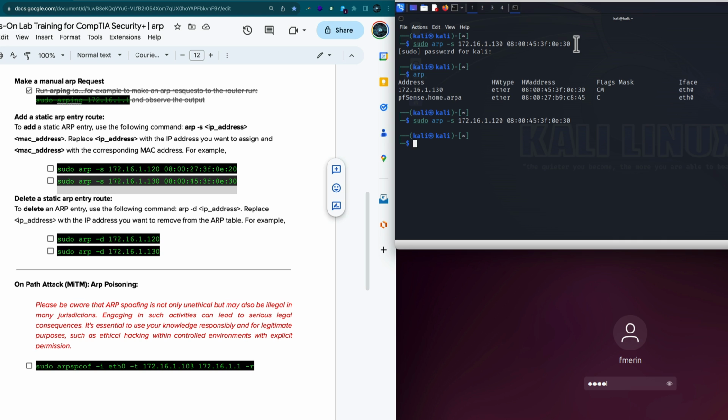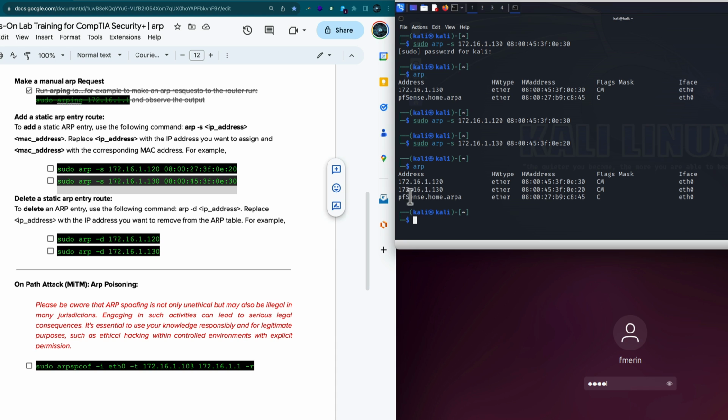So we have that one in there, and I'm just going to make this a little different. We don't want duplicate MACs, so we're going to make this one 130, and this one's going to be 20. And the idea is to just give you illustrations of a static entry. So now we have our static entries, and that's because we were using this command here. So it's sudo ARP -s is for static entry.